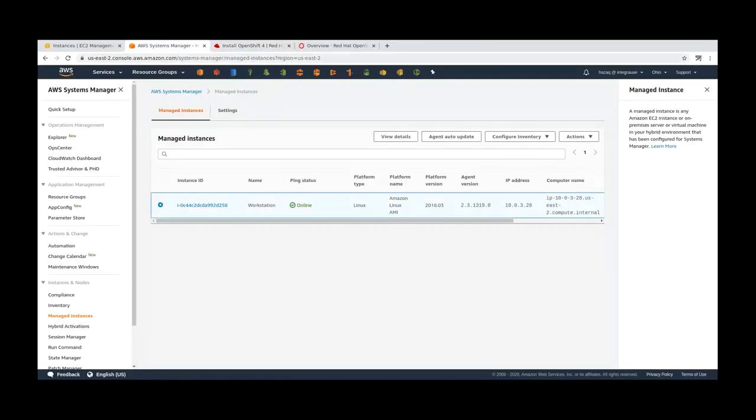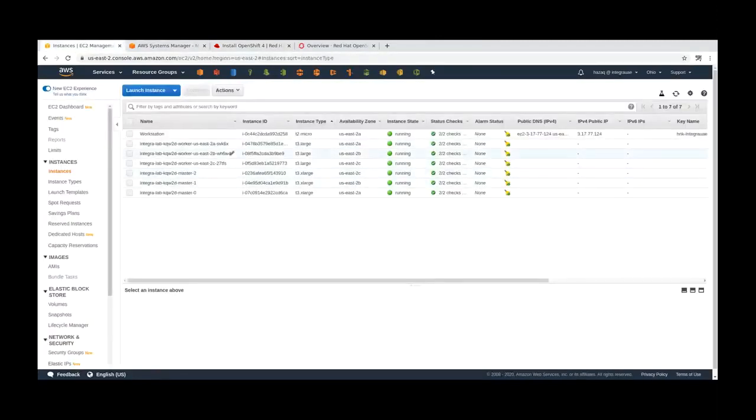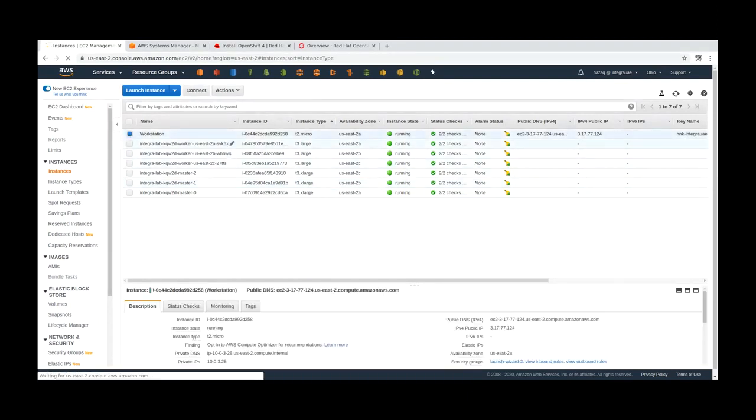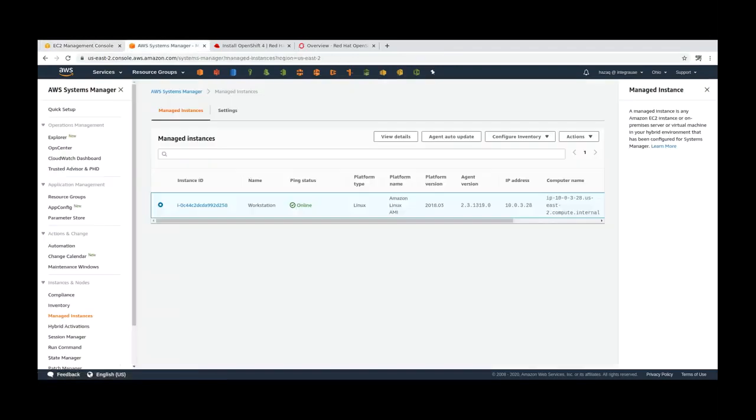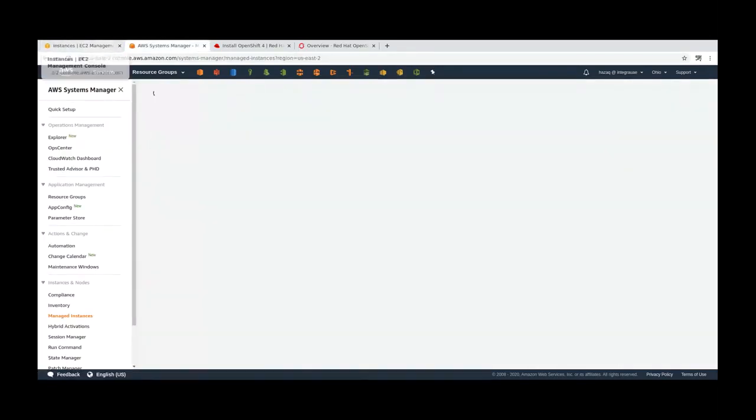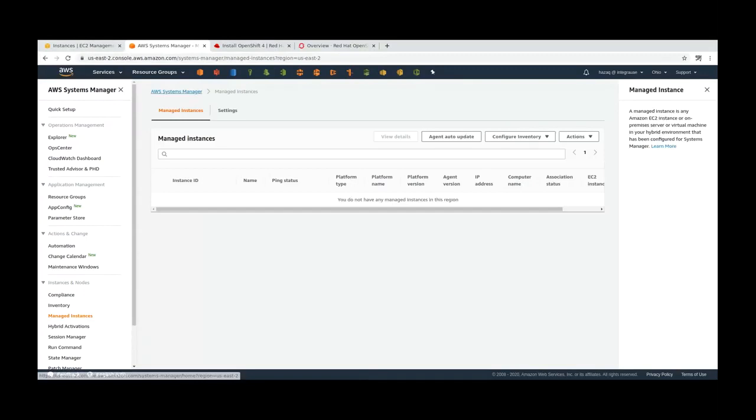Now, I already have a cluster provisioned where I have 3 master and 3 worker nodes. I also have my workstation that is running on the AWS platform. I will just quickly connect to the cluster platform and show you a few tricks.